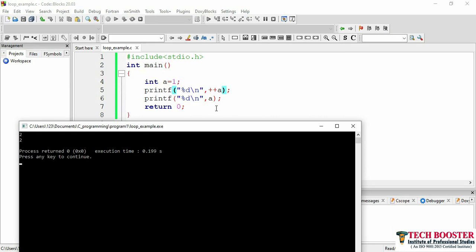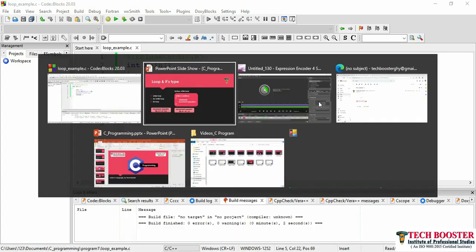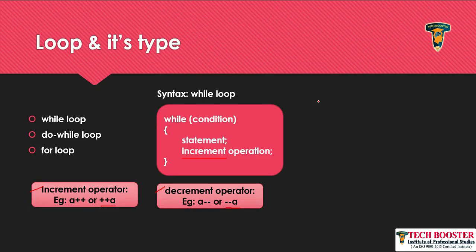Similar is the case for a-- and --a. So I hope this particular concept is clear. Now again let's move back towards our slide, and here in order to understand the while loop in a better way, I have an example.